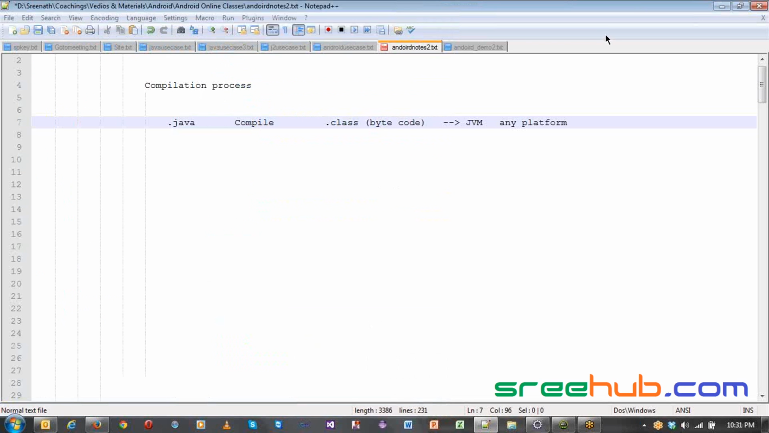Someone was asking some question. Even in Android, we say that we are using Java, right? But in the Java process, how does it get compiled? It is .java.